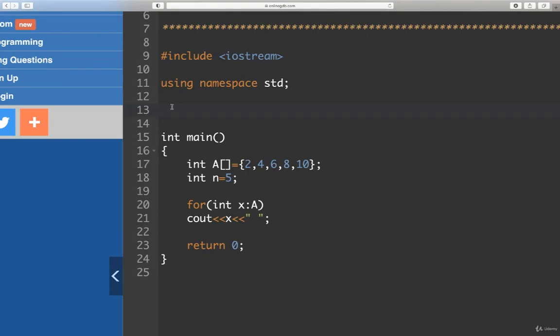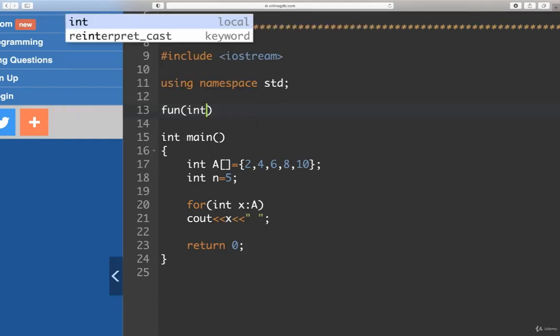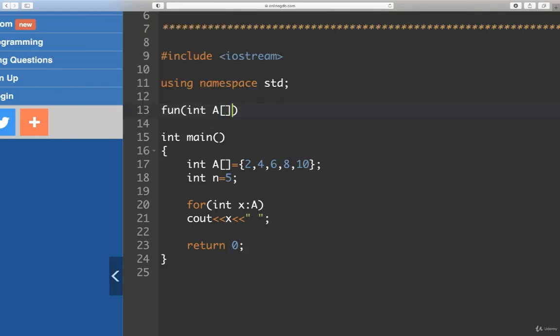See, I will write a function which will take this array and print all the elements. So I will write the function name, let us call it fun. We should take array as a parameter. So array as a parameter is given like this. Now one very important thing, listen carefully. Arrays are always passed by address. They are never passed by value. They are always passed by address. And even you cannot pass them by reference. You have to pass them by address only.